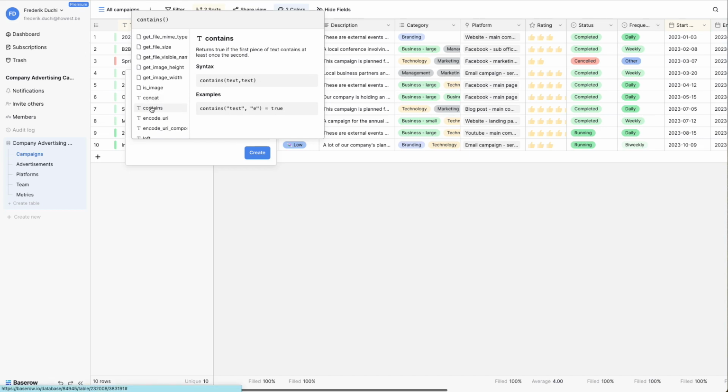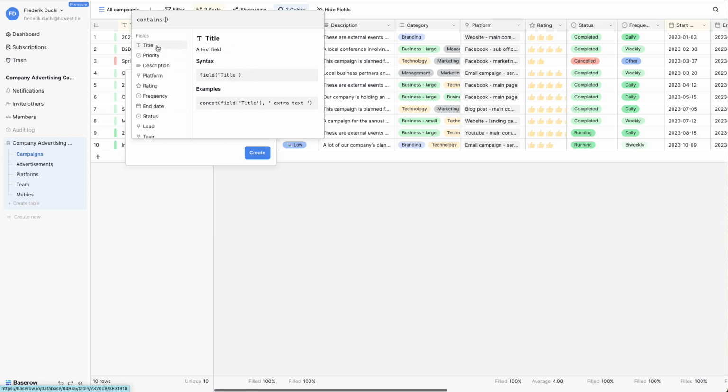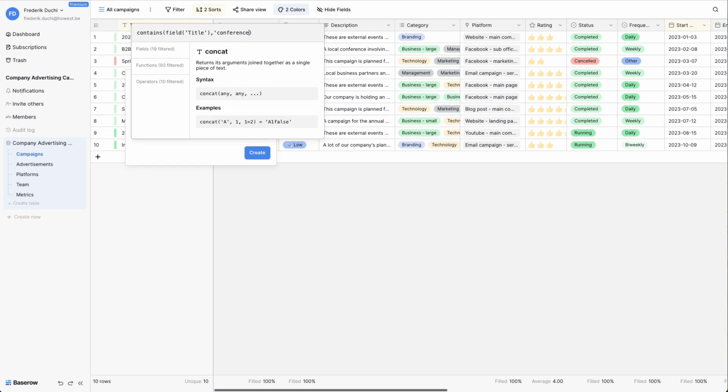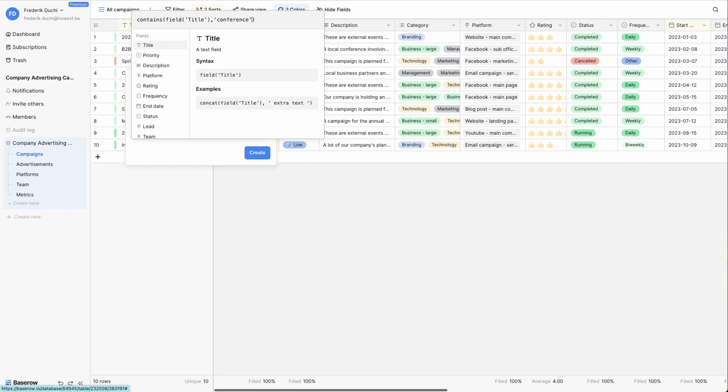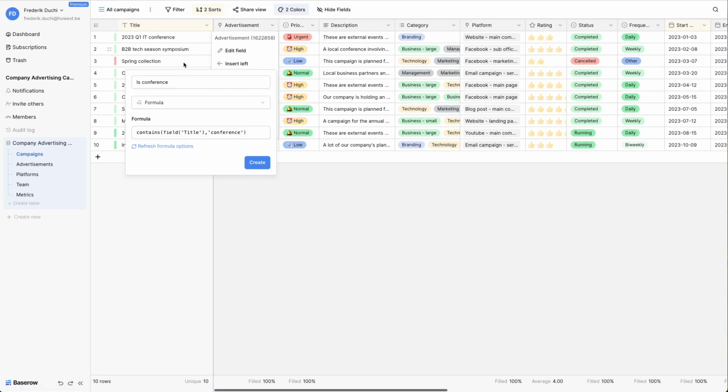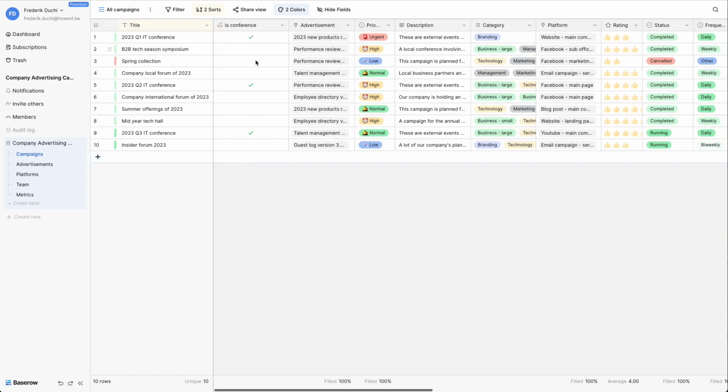Select or type this function and read the documentation. The function requires the input of two arguments, both of the type text. The first one will be the field that needs to be searched, in our case the title field. The second one will be the actual text we are looking for, in our case the word conference. Press enter and click create. The formula field shows a checkbox for every record where the title contains the word conference.